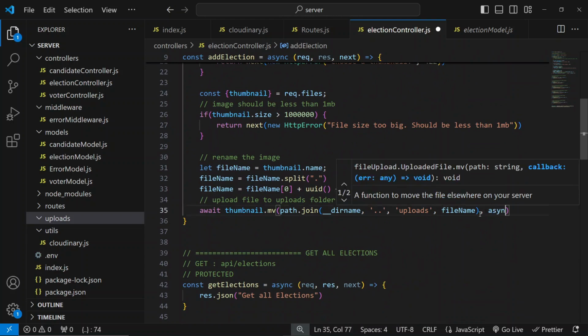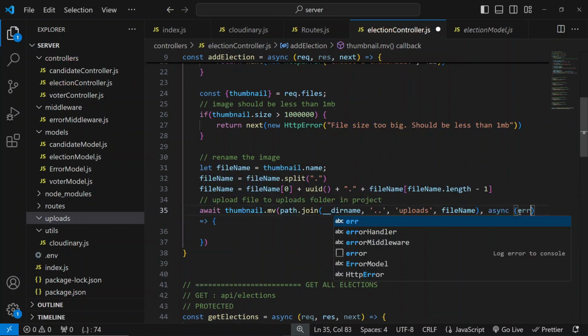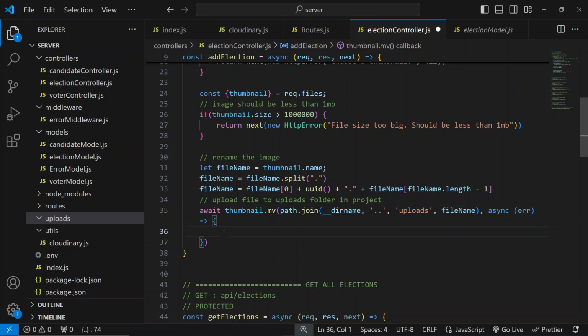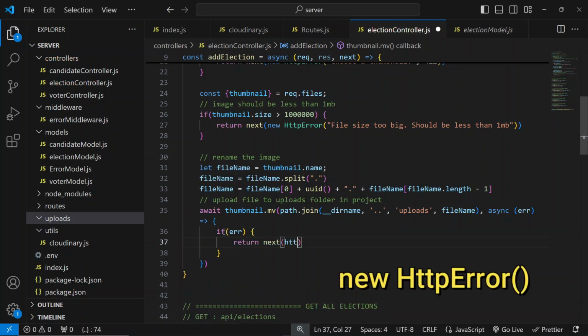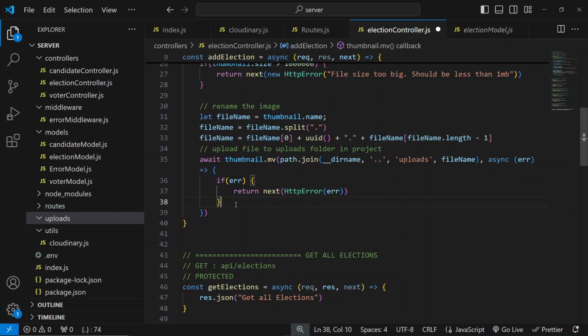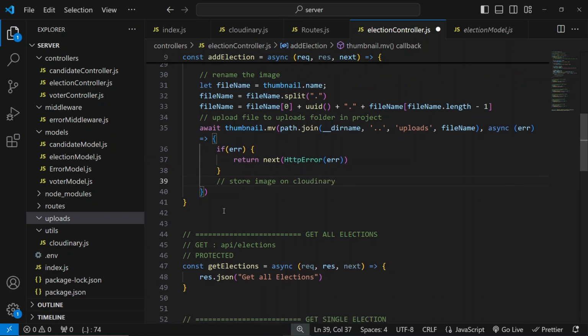Now, if we have an error, I'll check for an error here. If we have any kind of error, then we are going to return HTTP error and put in that error that happened. But if everything goes well, that means if we are able to actually save this image or this thumbnail, then we are going to go ahead and actually store the image on Cloudinary. We are going to upload the image to Cloudinary.